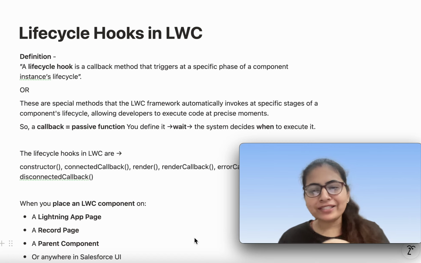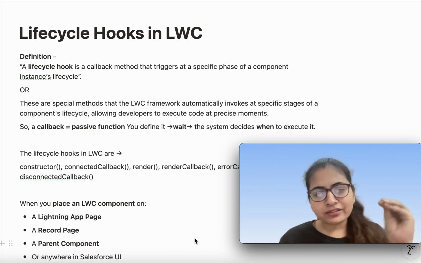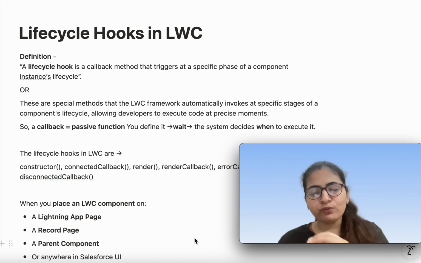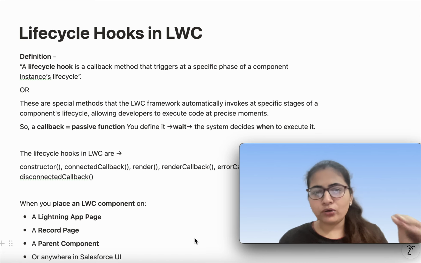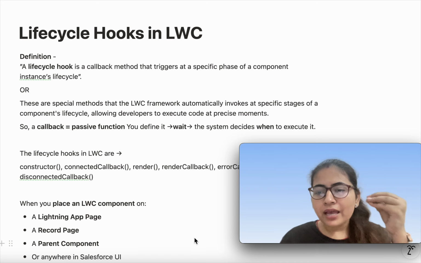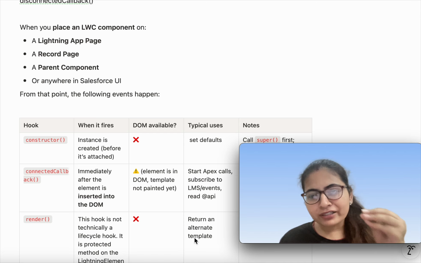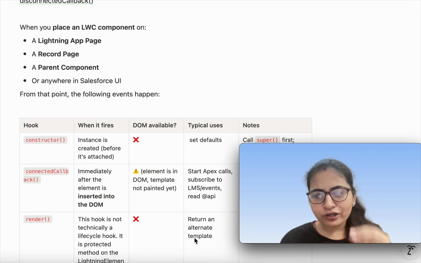Revise lifecycle hooks in LWC. What is a lifecycle hook? Basically, these are the callback methods that will be triggered at a certain specific phase of a component lifecycle. We have different kinds of lifecycle hooks in LWC, which is a constructor. What is a constructor? A constructor fires whenever the instance is created for that particular component.